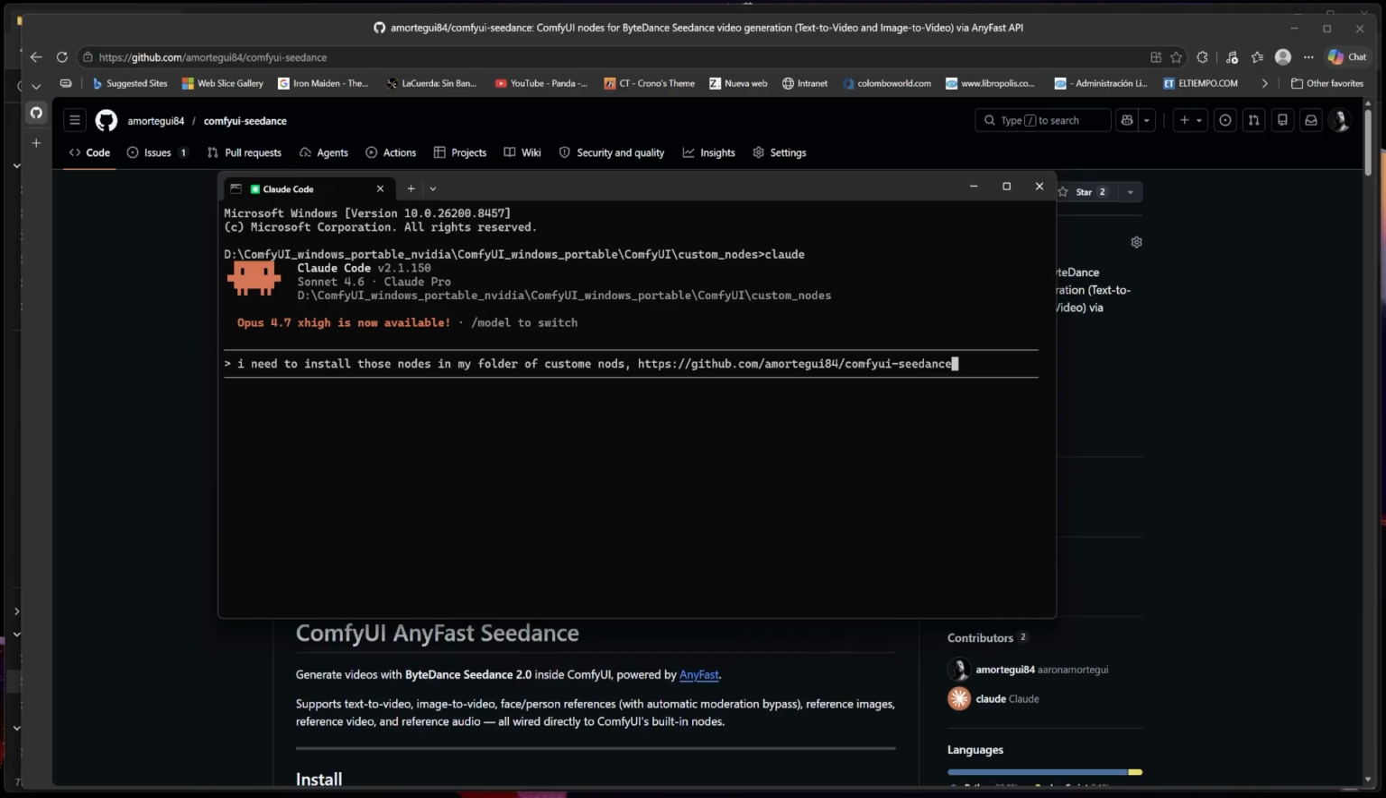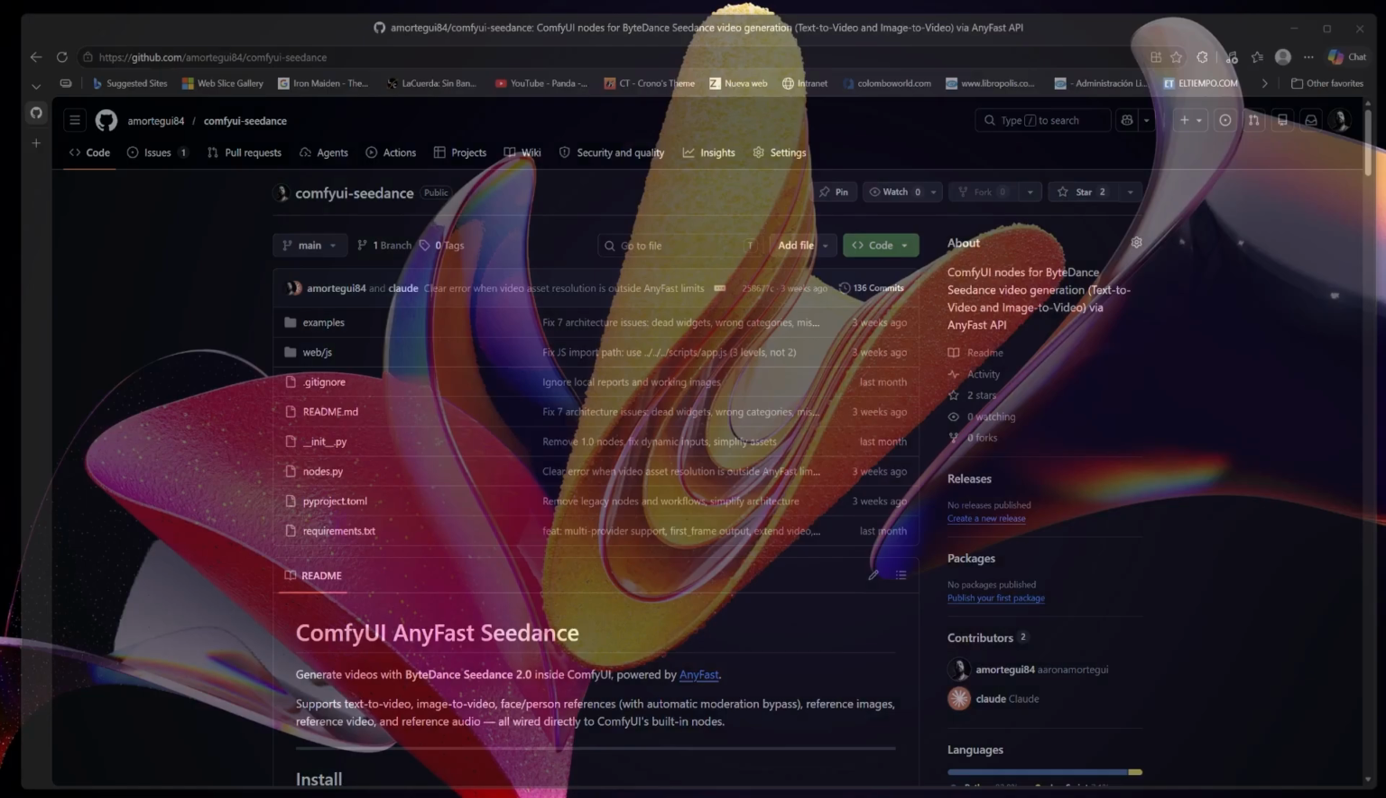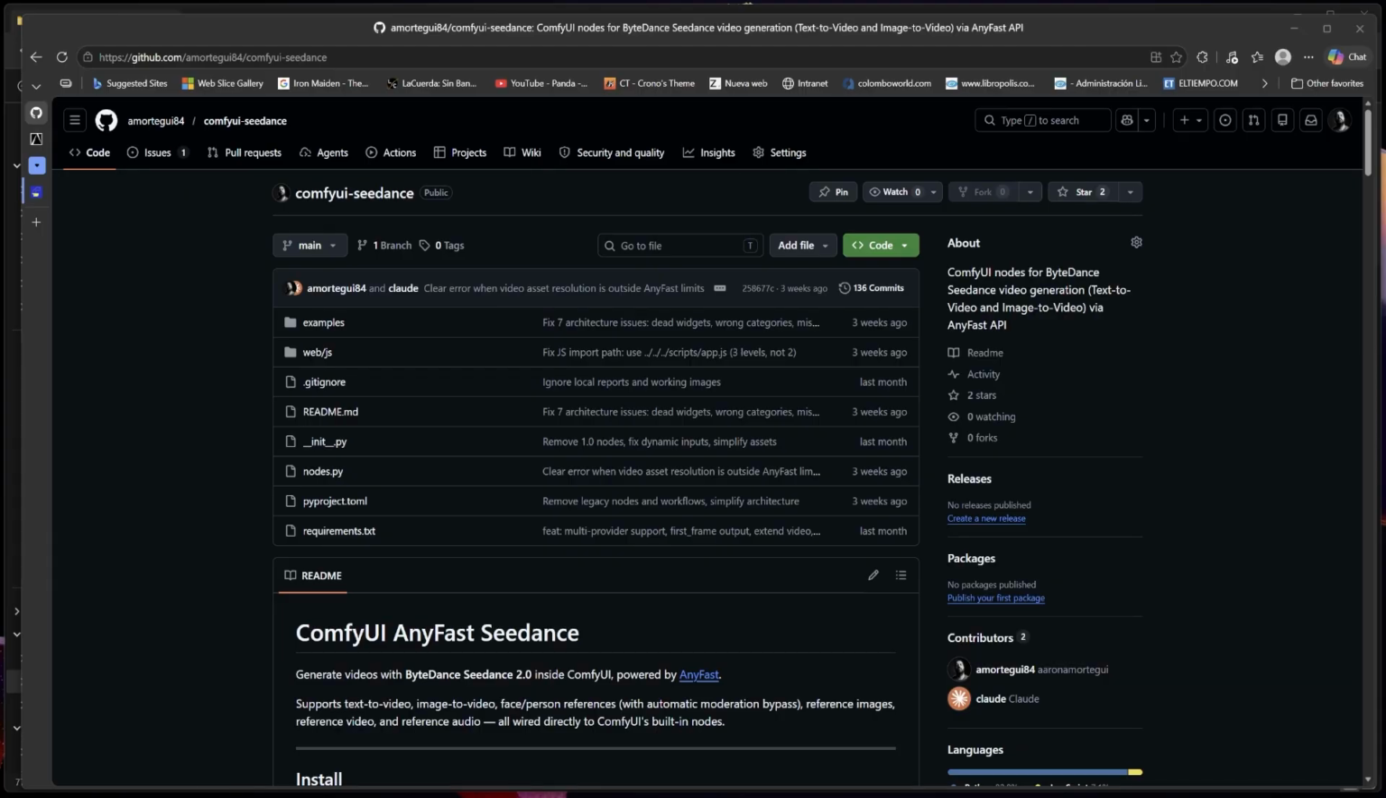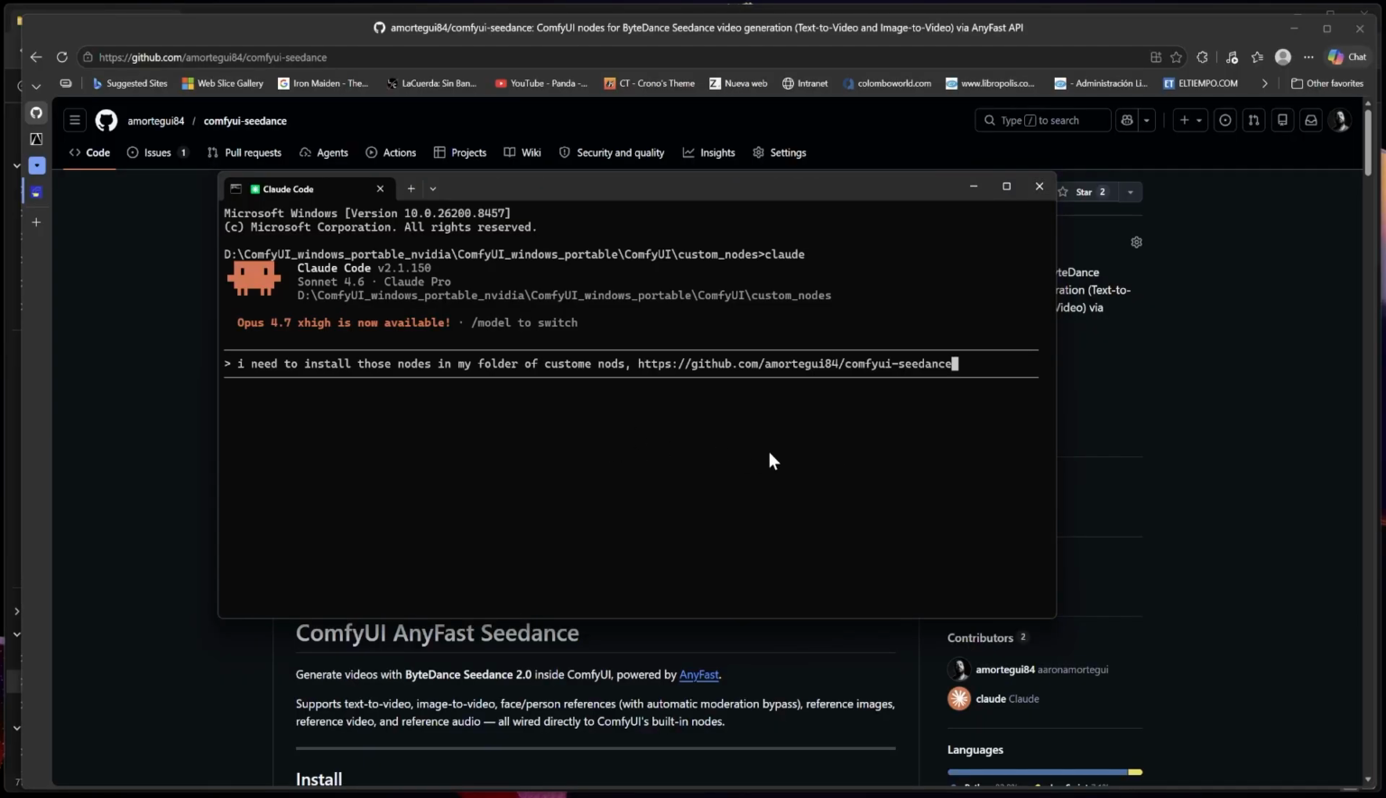In my case, I already made it. But the idea, if you want to save time and just set up these nodes, is just to ask Claude or Codex to install these nodes in your custom nodes folder. That way, when you play with ComfyUI, I will show you how it works here. Let me see. Okay, the idea is to install every node.